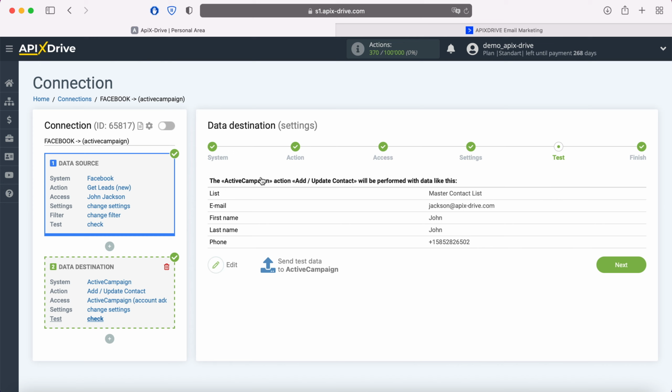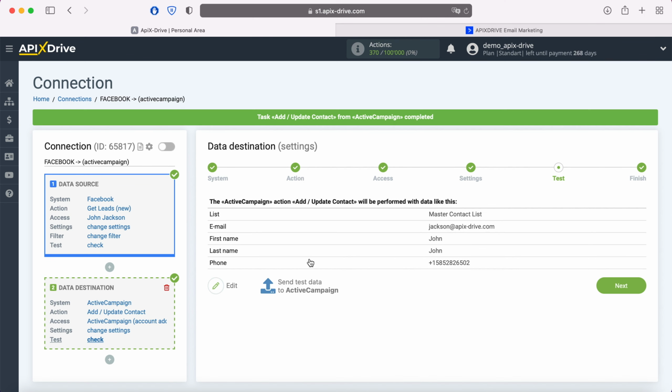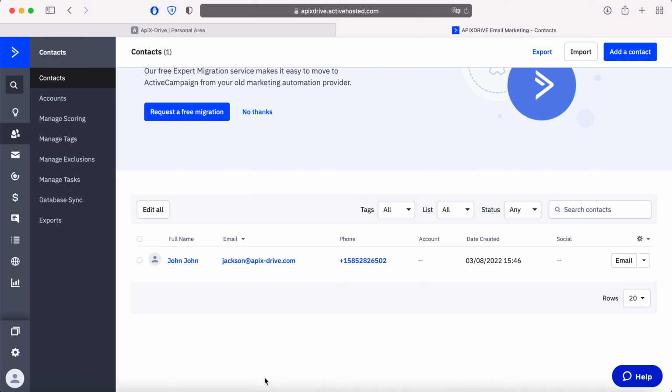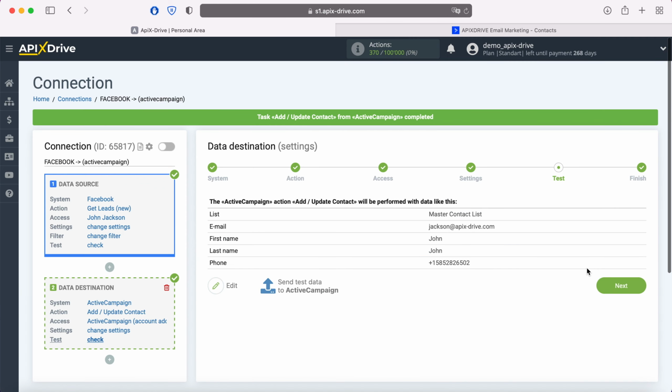At this point, you see an example of the data that will be sent to ActiveCampaign as new contacts for each new lead from Facebook. If something does not suit you, click Edit and go back a step. In order to check the correctness of the settings, click Send Test Data to ActiveCampaign. After successful submission, go to ActiveCampaign and check the result. If everything suits you, return to the ApiX-Drive service and continue setting up.